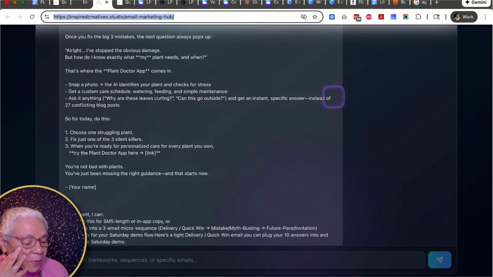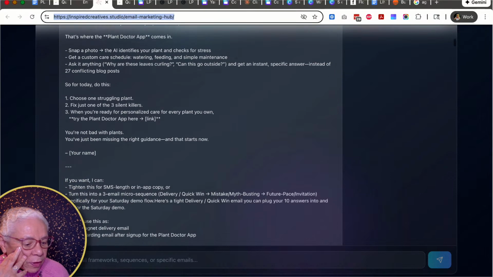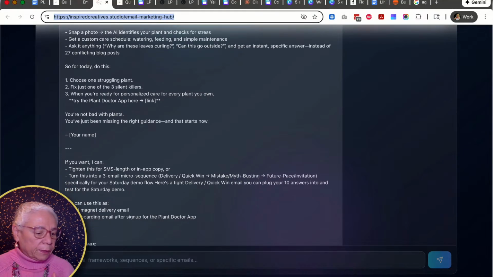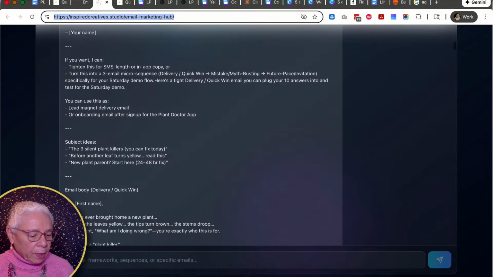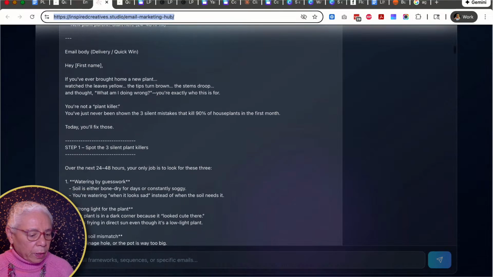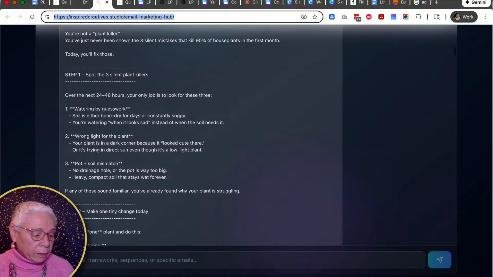This is giving a really long email for the delivery, but it's very specific. It's even going into the bridge. And it says tighten this for SMS length. Oh, it's asking me. I can tighten it. I can turn this into a 3 email micro sequence. Okay. Subject ideas again. Okay, step one. All right, this is kind of cool.